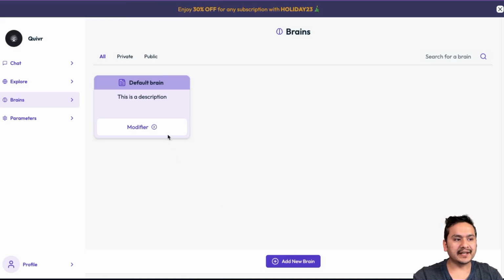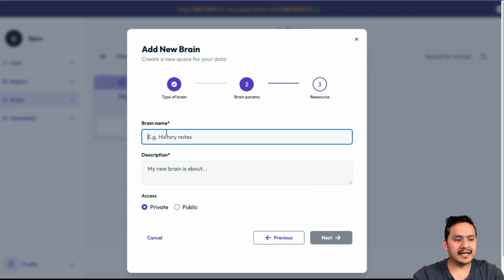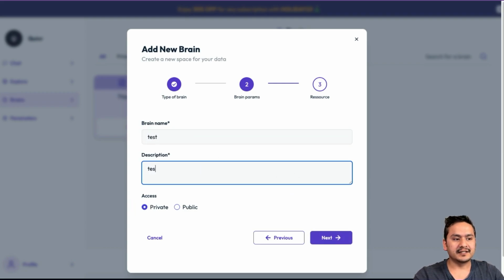I will create the brain, default brain. Now it shows here, because when you create the web app, by default there will be a default brain, because there should be some brain, right? And now I will create a new brain. I will go here, same as here. I will go with the documents, and I will give it test. This is a test brain. I will make it private.